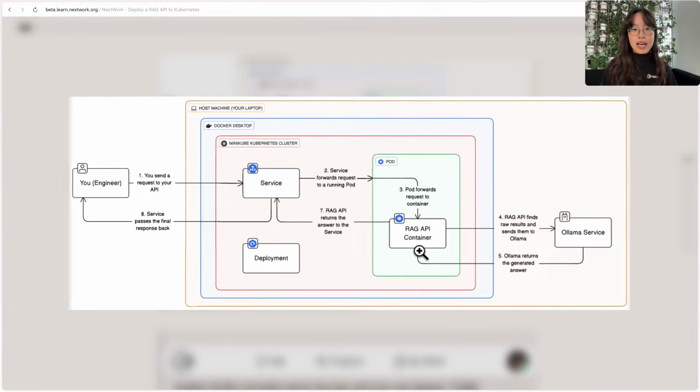Now that it's got that generated answer, it's going to return that answer to your service over here. And your service, remember, is kind of like the networking traffic organizer of your Kubernetes cluster. It's going to say, okay, I've got this answer. I should pass it back to the user. So the service is now responsible for passing that final response back to you.